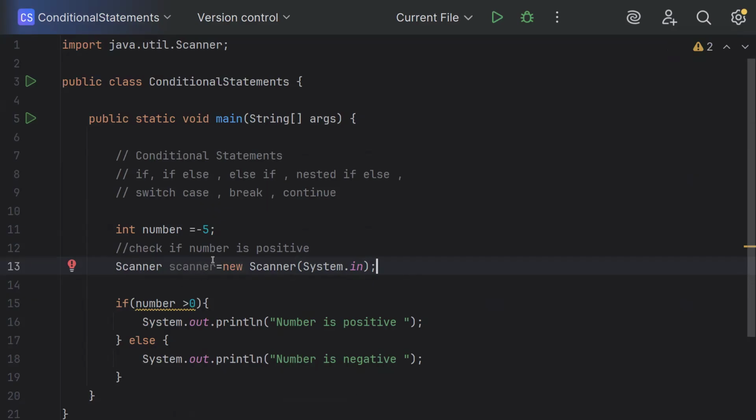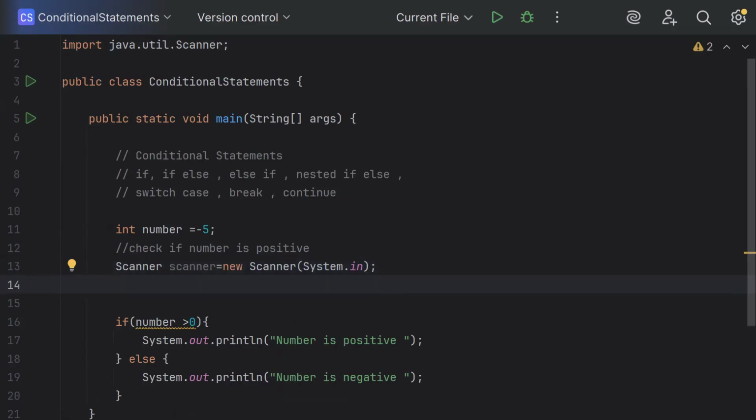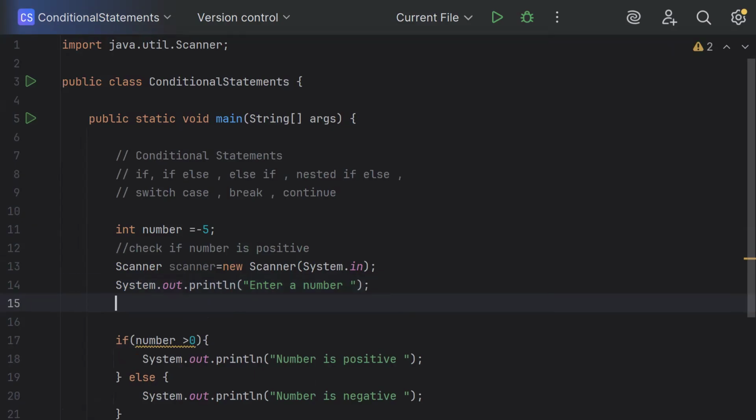Scanner and a variable, it can be scanner, scan, input, or anything. We'll use different values in the upcoming videos. The new keyword is used to create an object of the class, and this is taking a parameter System.in. Now, what I will do is print a statement on the screen: Enter a number. When Enter a number is printed, whatever number is entered, I want to store here.